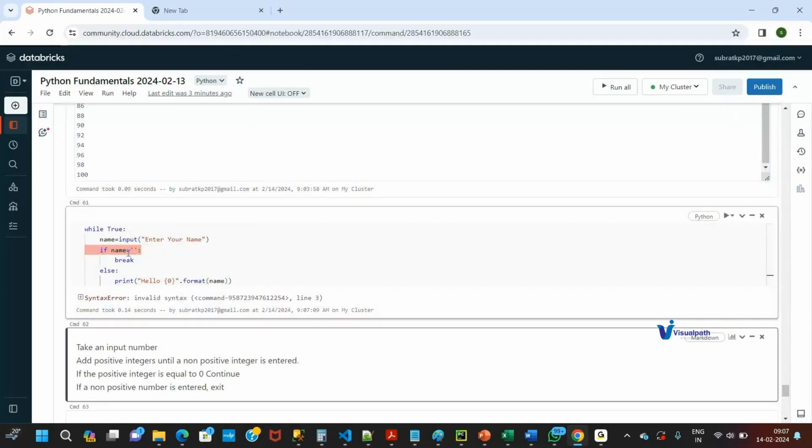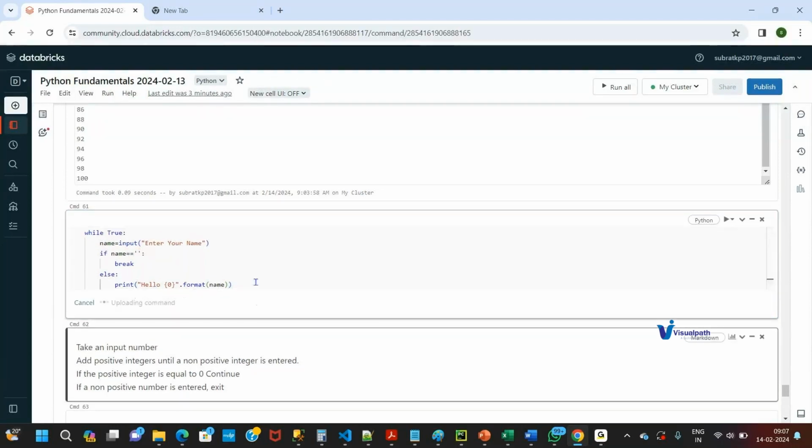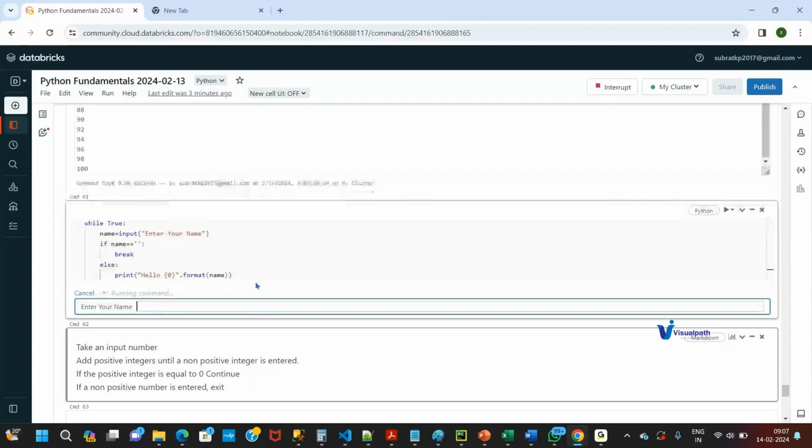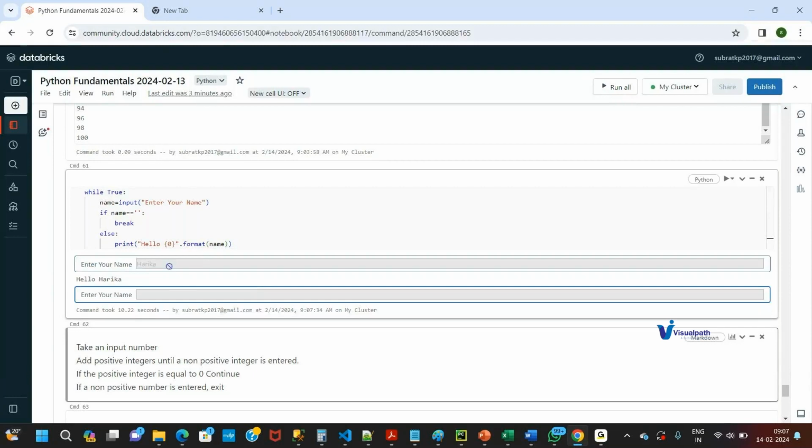What mistake did I make here? Who can tell what mistake I made here? Equal to operator. Yes, we should use the equal to operator, not the assignment operator, right? So let's see, I give Harika. Welcome Harika. I'm not entering anything. It exits, right? Because I did not enter anything, it exits. So that's how you can exit from an infinite loop.